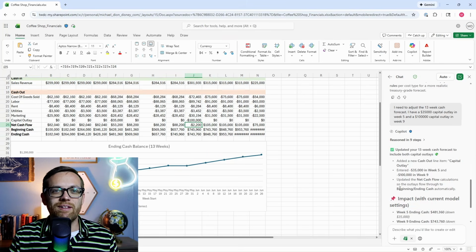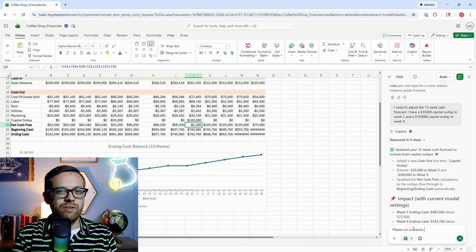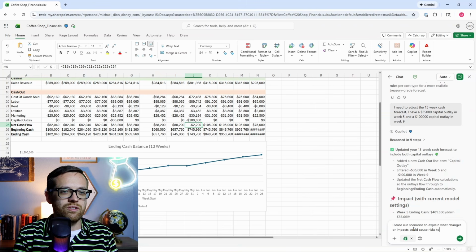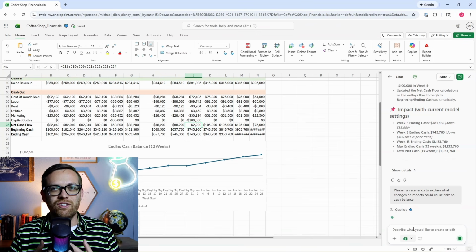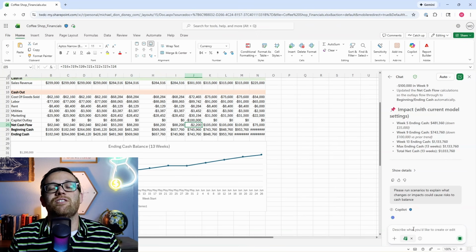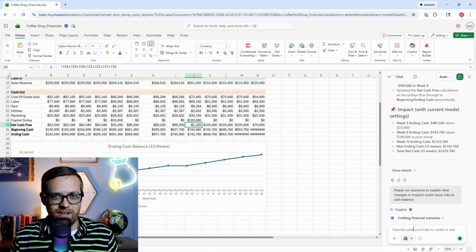So let's come back, and now let's ask it to do some analysis. Let's go ahead and say, please run scenarios to explain what changes or impacts could cause risks to cash balance. So now we'll ask it to do some analysis. It's built a model, it's adjusted the model, and now let's ask it to do some scenario work and some analysis on risks to get us started.